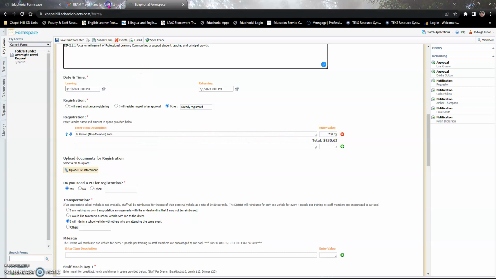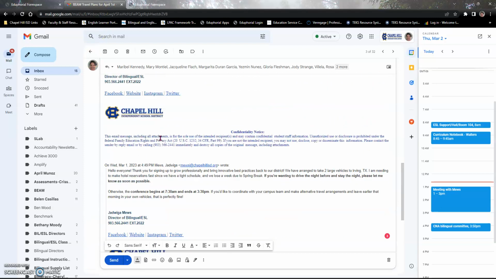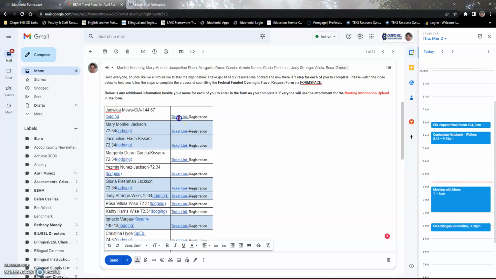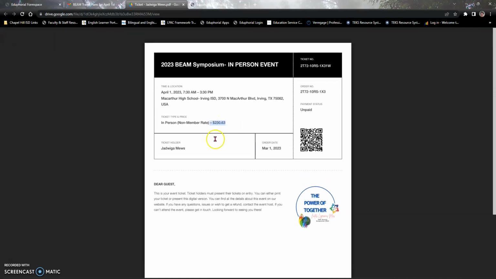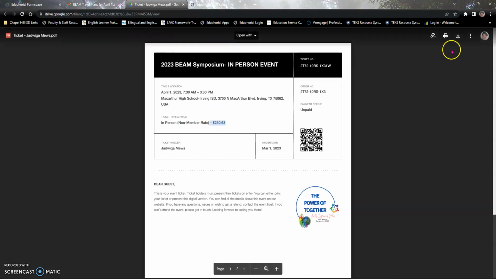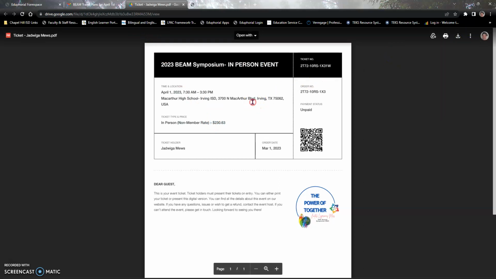So if you go back to your email and you find your name, that ticket link, when you open it, it's your personalized ticket, and that's where it shares the amount. It's right there, 230.63. When it asks you for the attachment, you're going to do the exact same thing. You're going to right click or download it.